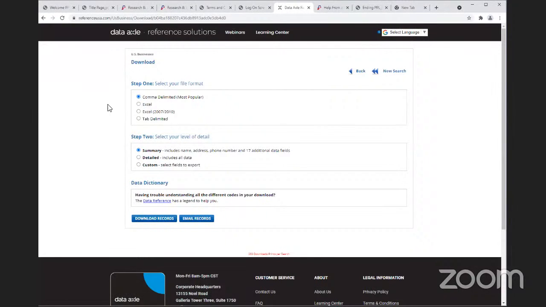Okay, so this gets us a little bit closer to what we want. We probably are going to choose comma delimited. It is the most popular choice, as you can see. This will let you download to any type of spreadsheet program. So Excel, Google Sheets, anything like that. So we're going to leave that alone.